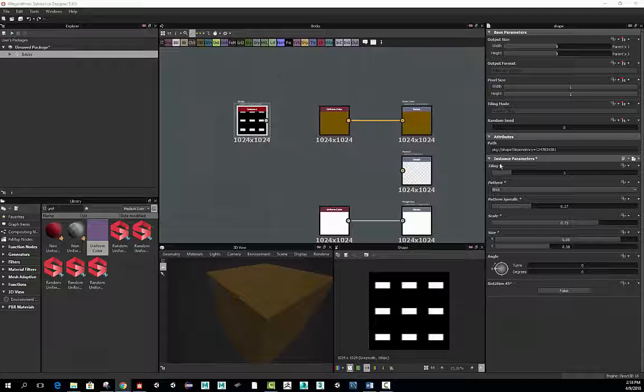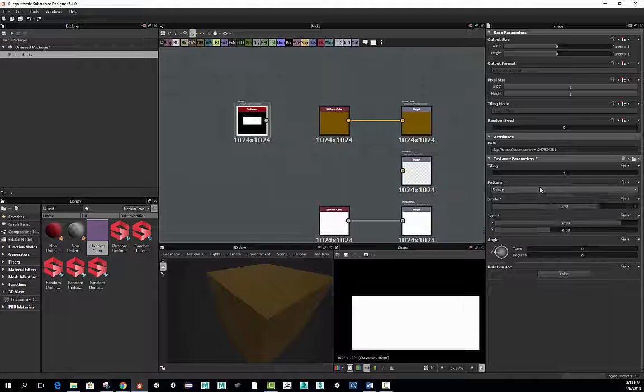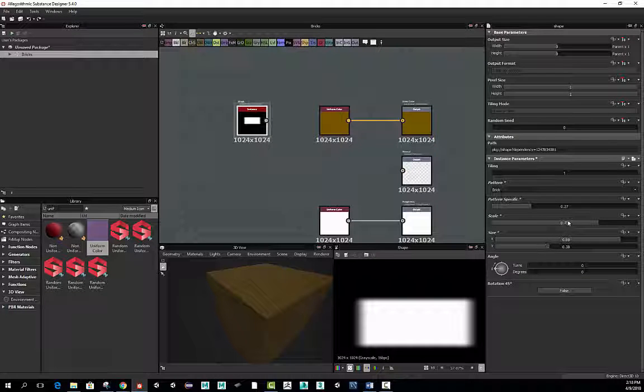Now there's one problem here. If we look at this, you can see that our pattern specific is a little bit more, the bevel's blurred more here than on the top. We can fix this by just switching it from square back to brick, and then you can adjust the pattern specific, and it'll give you a little bit more even area.